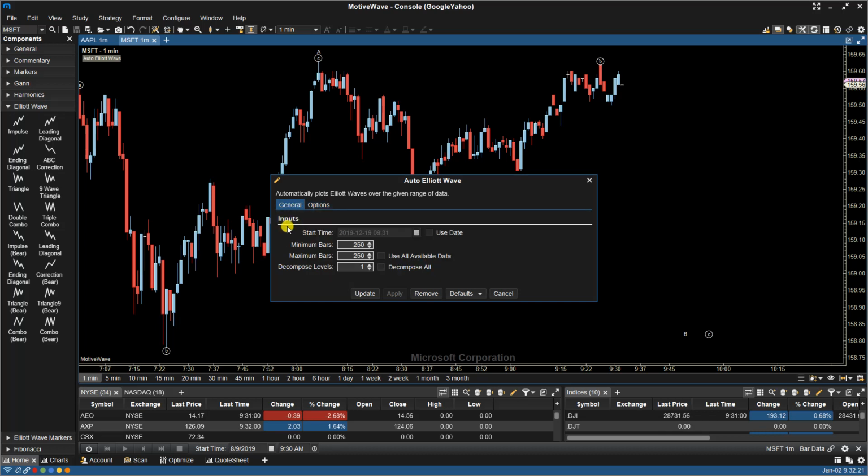Under the General tab, you'll see the Decomposed Levels. By default, it is set to 1, which gives you the top level wave count, plus MotiveWave will further fill in the wave count one level below that top level wave count. You can set a specific number of Decomposed Levels. You can even choose 0 if you only want that top wave count. Or you can set Decompose All by using this checkbox. And MotiveWave will keep decomposing levels until it can't break down the counts any further. I'll click Apply here so that you can see those additional decomposed levels on the chart.